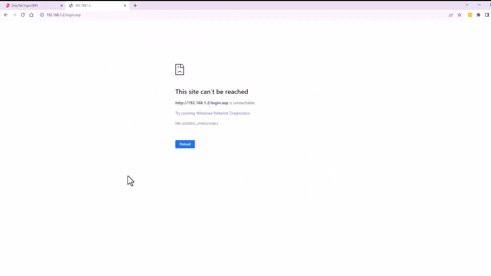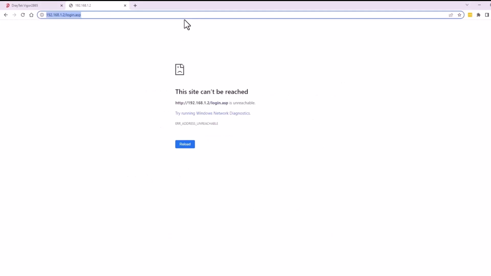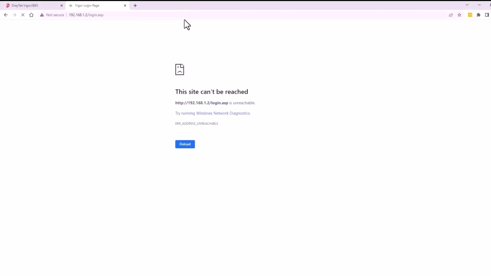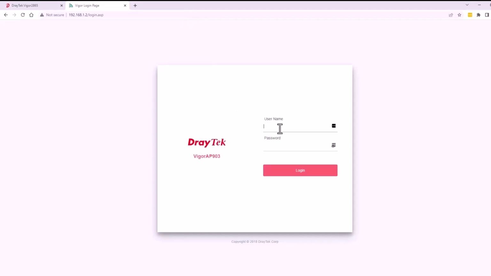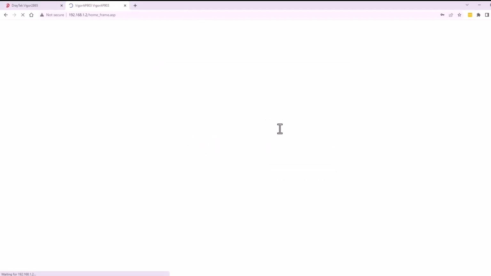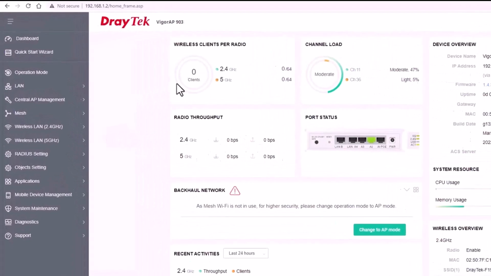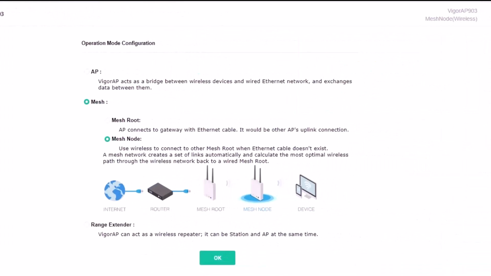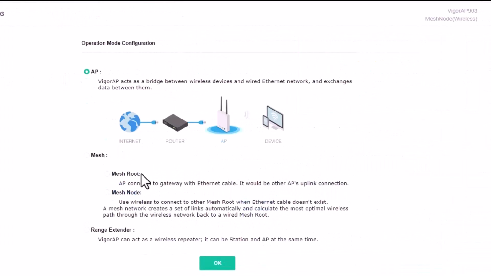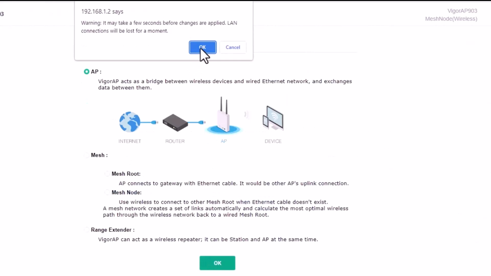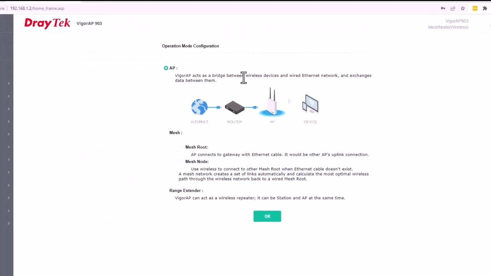Log into the Vega AP903 using IP address 192.168.1.2. The default username and password is admin. The operation mode in the access point will need to be selected as AP mode. Click OK to apply the setting.